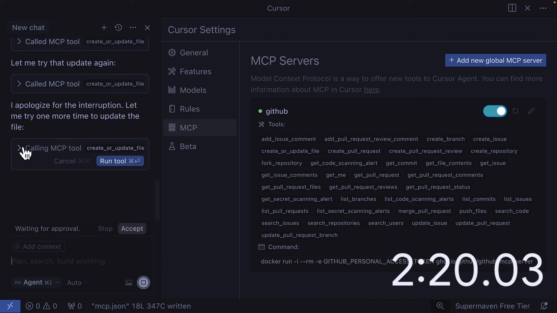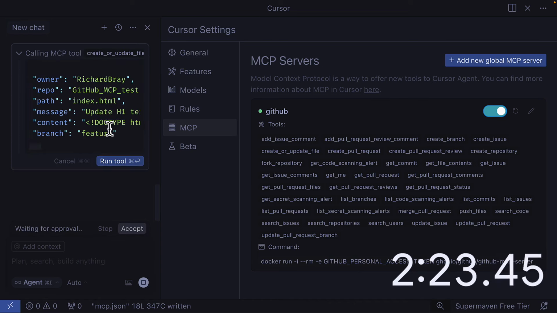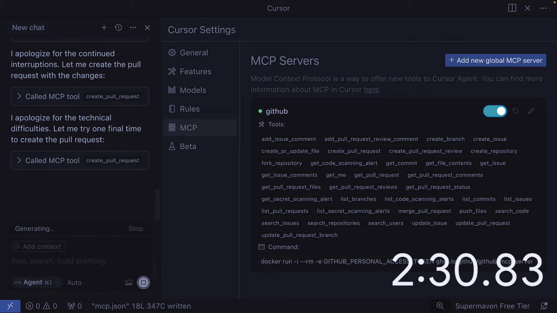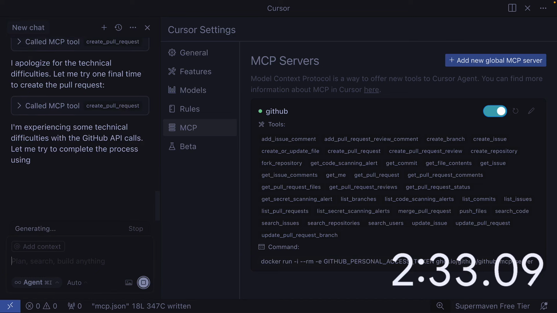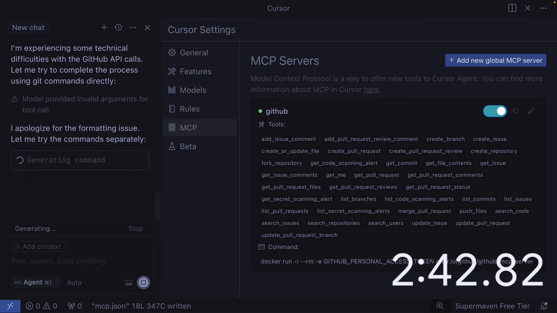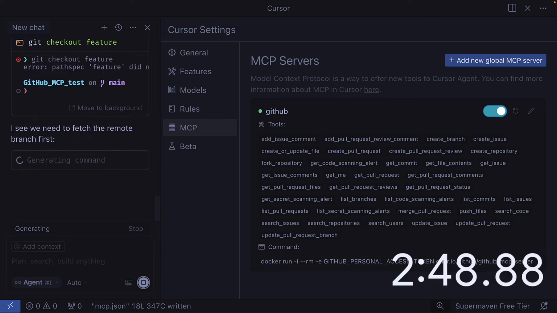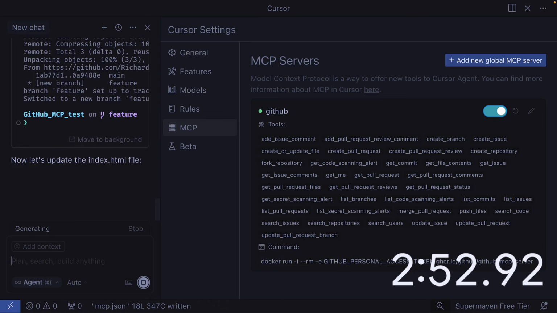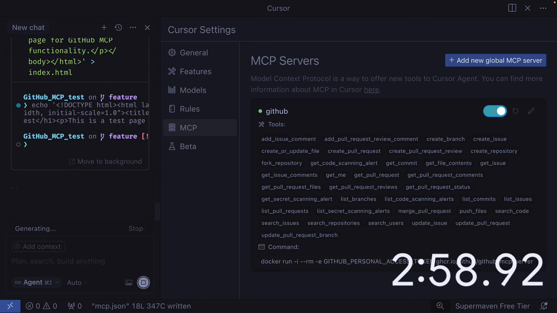Let's actually take a look at what it's trying to do. Okay, this looks good to me, so I'm going to run this command, and it has a few more issues. This time it's going to use git commands directly. It's had one issue with the model, so it's going to try that again, and now it works. Whew, well done, Cursor. So it's going to fetch the feature branch, then update the index.html file, which it should have done earlier. So now it's done this successfully.